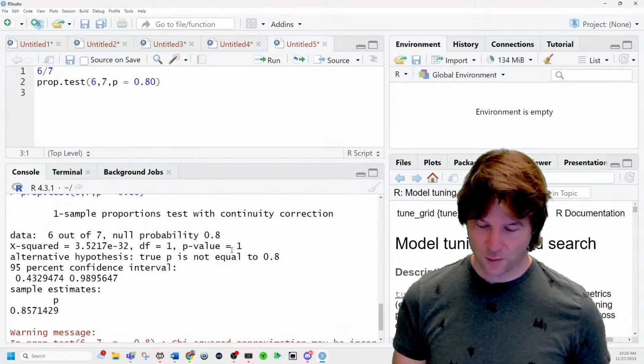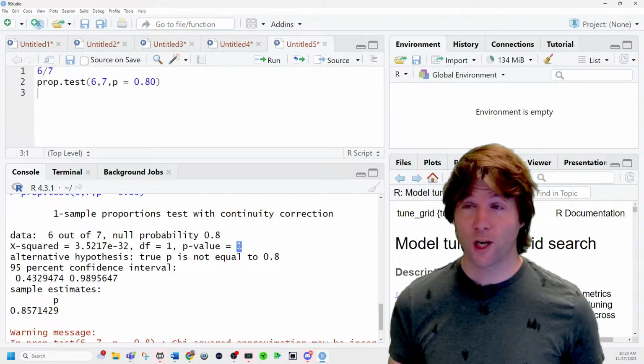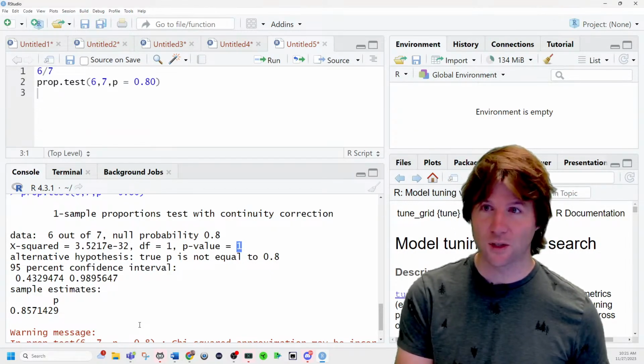And here's the p-value right here. Oh, it's a p-value of 1. It's super likely. So what we saw right here is extremely likely given 80% is true.